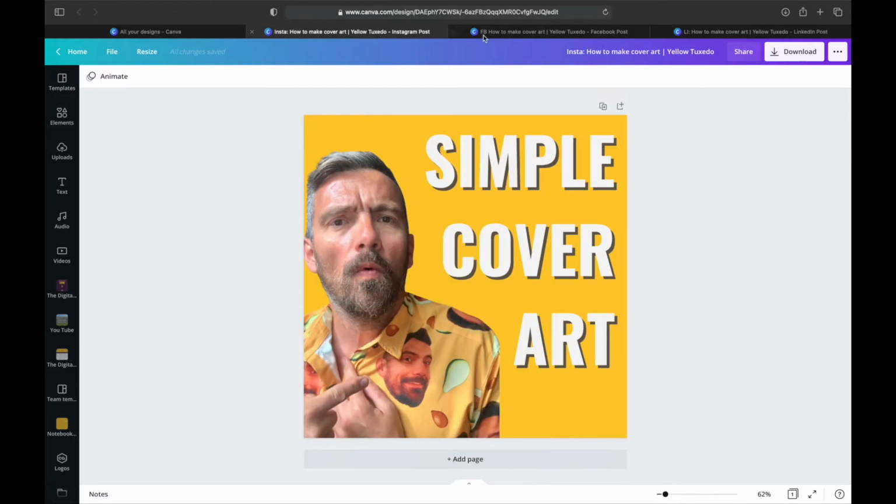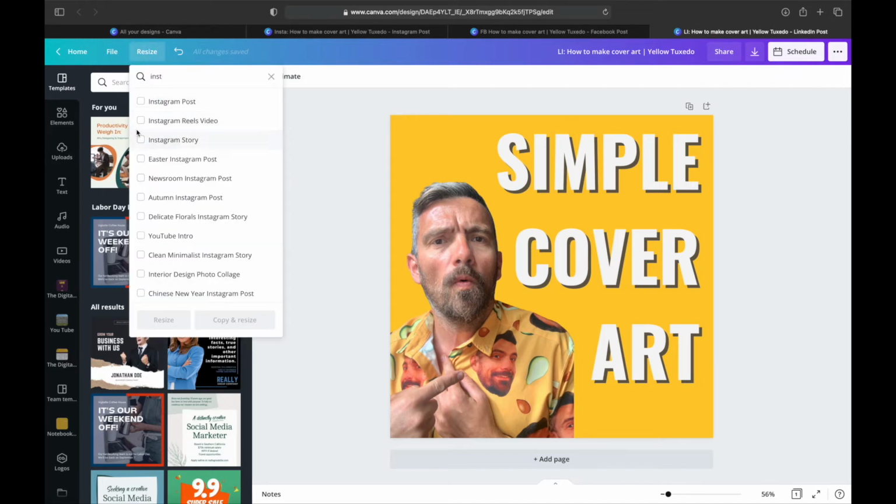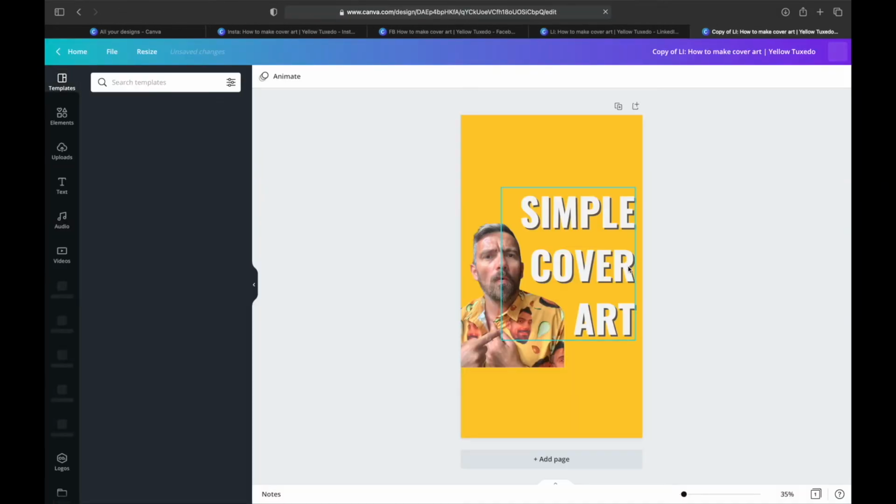So we've got Instagram, Facebook, LinkedIn ready to go. Now we're moving on to the portraits. So I think first up we've got story and reels. They're the same size. You can see that 1080 by 1920. So we're going to do a story. And we're going to have to do a resize here.